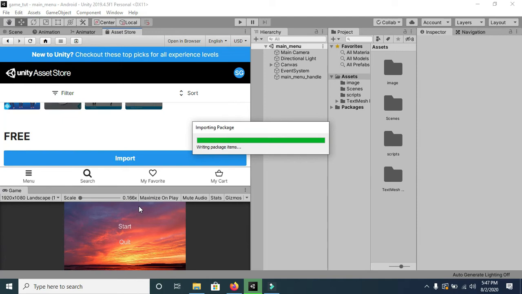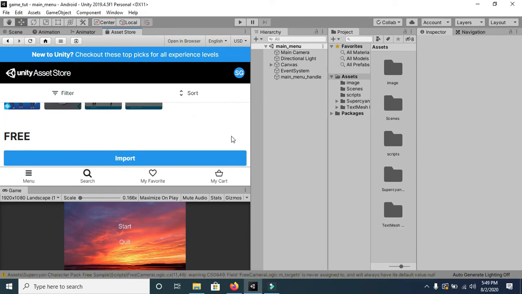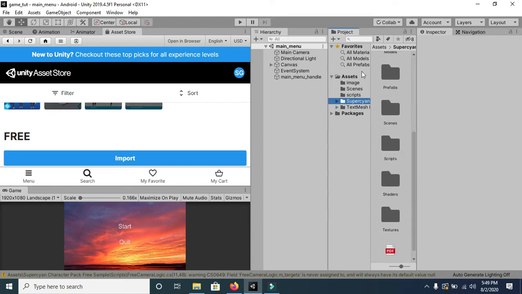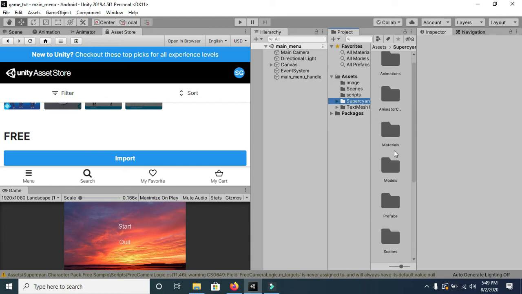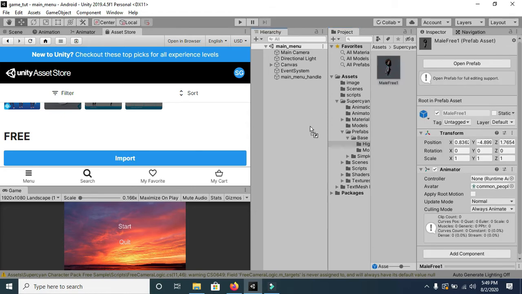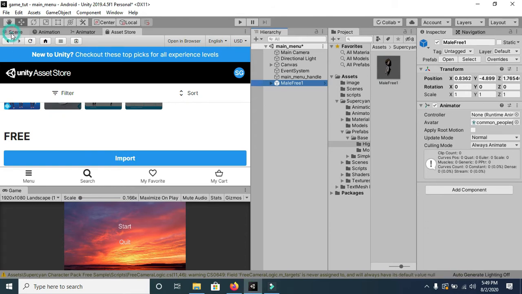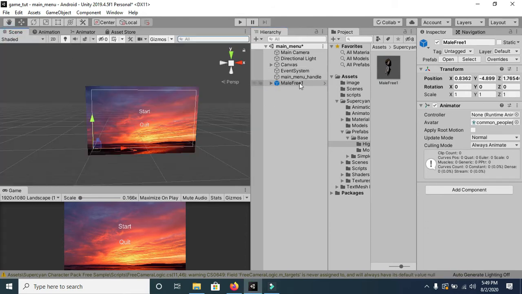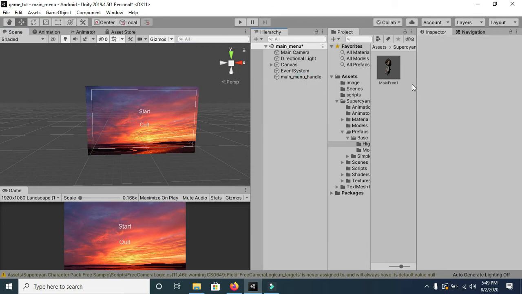Now wait for a while. So now you can see after importing this asset, this folder is downloaded in this assets folder. And now you can go to prefabs, and here you can see we have our 3D model which we will be using in our game. So basically I will be using this 3D model in our game scene.